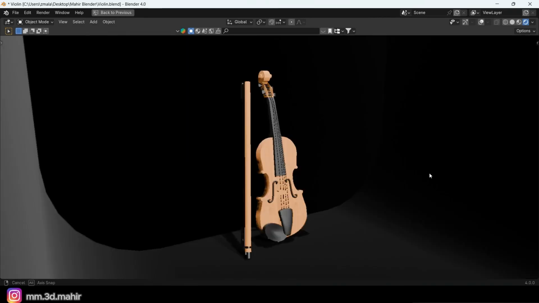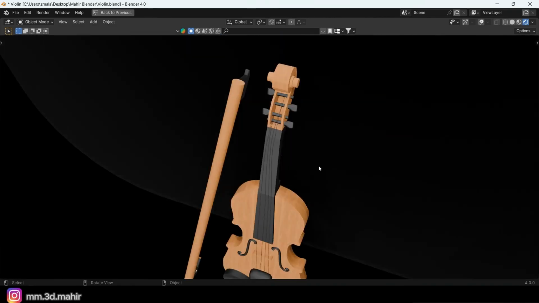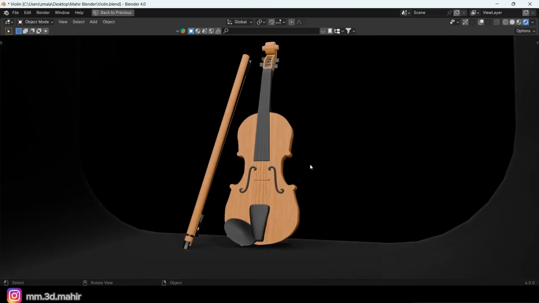Everybody, today I got to show you how to create this violin in Blender.